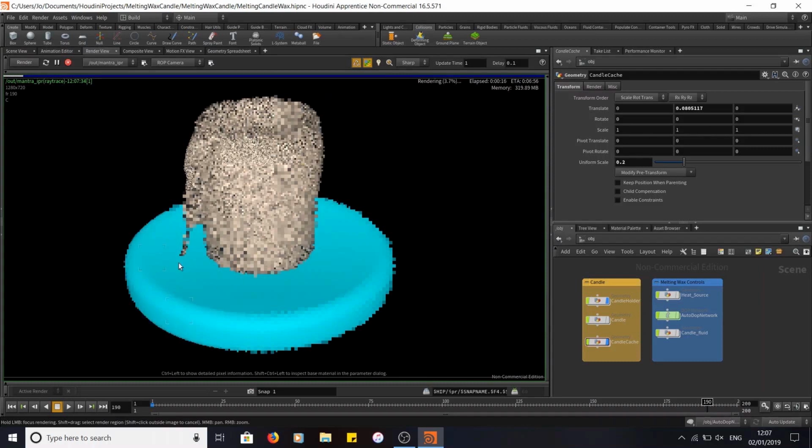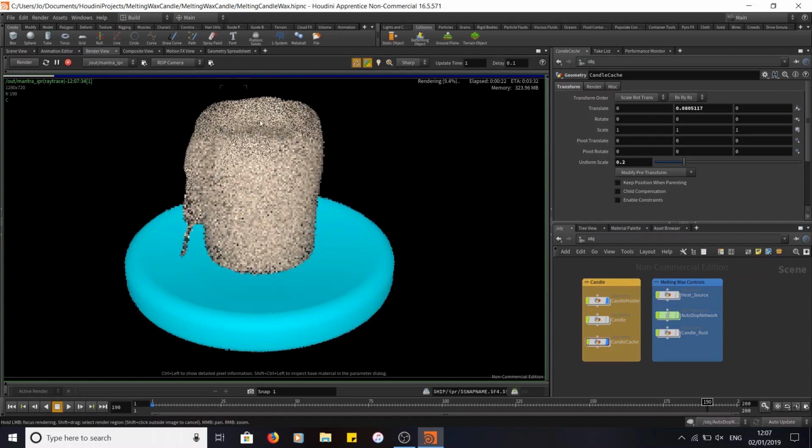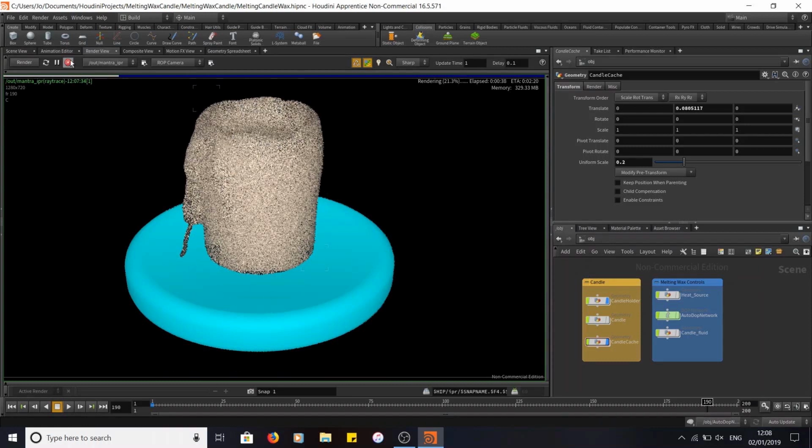So if you want to speed up any particular part of this rendering, if you just hold down the left mouse button and drag, it speeds it up a little bit. But there we go, we're getting the idea of the colours and what it's going to look like. And we can also see, obviously, all of the wax texture is on the melting candle. So that's looking pretty good.